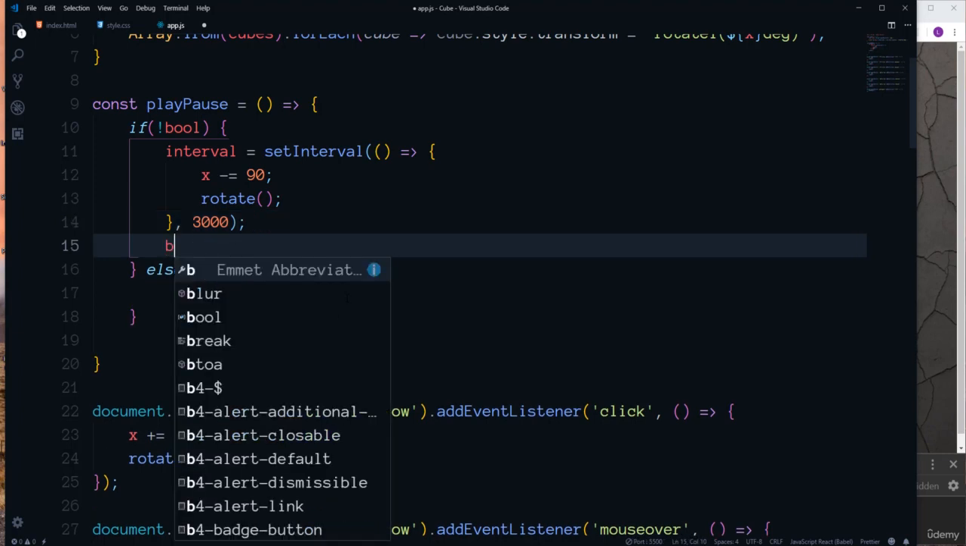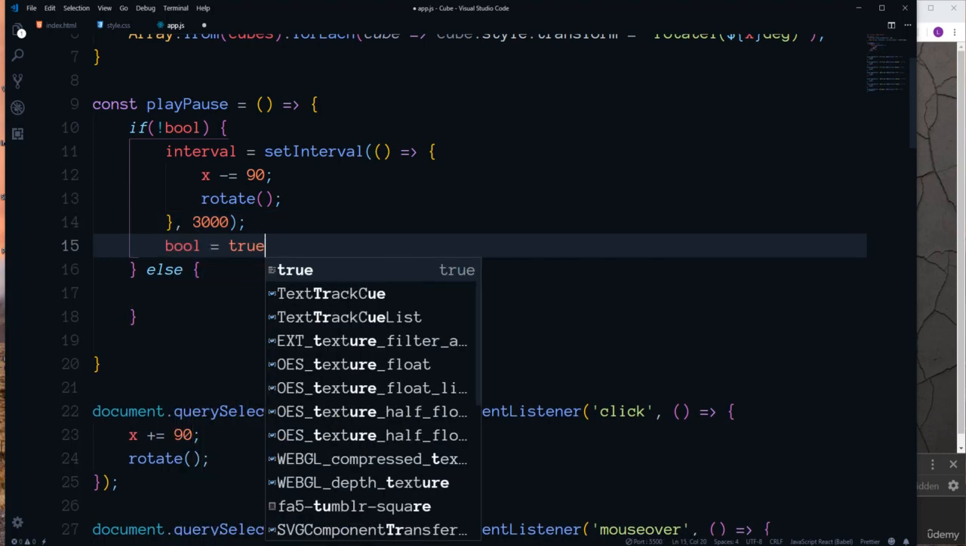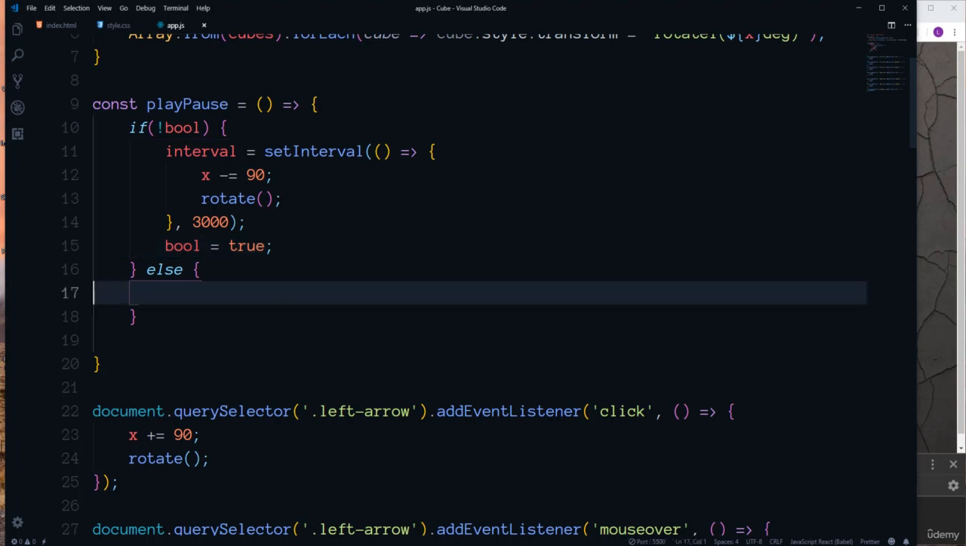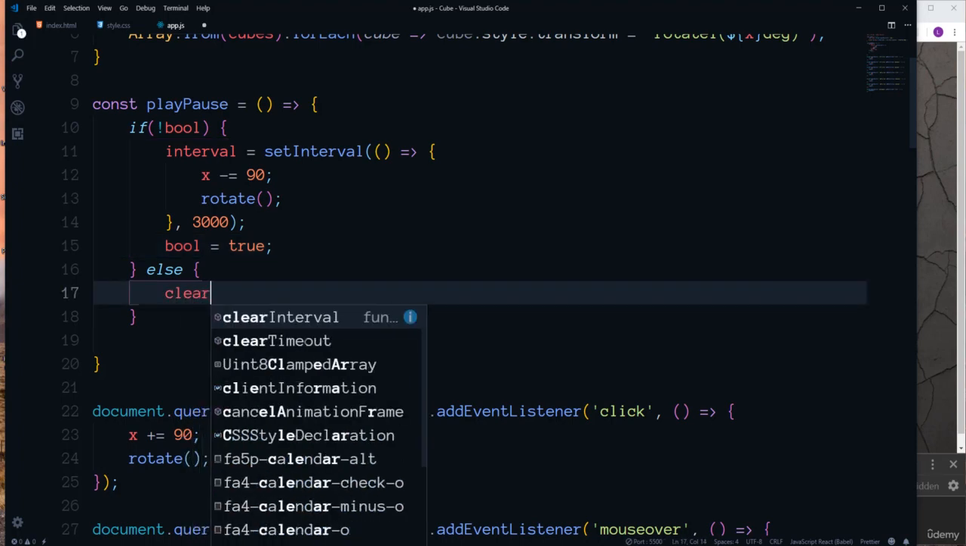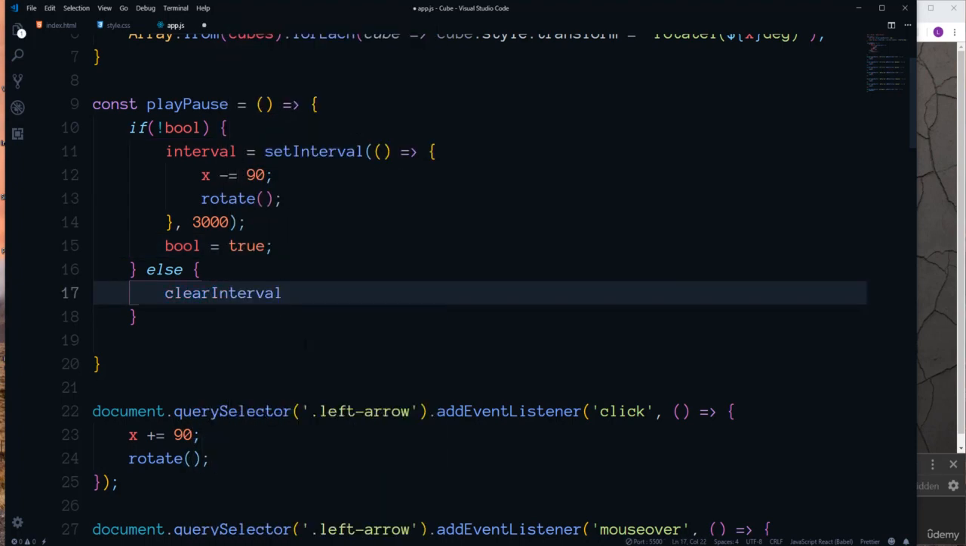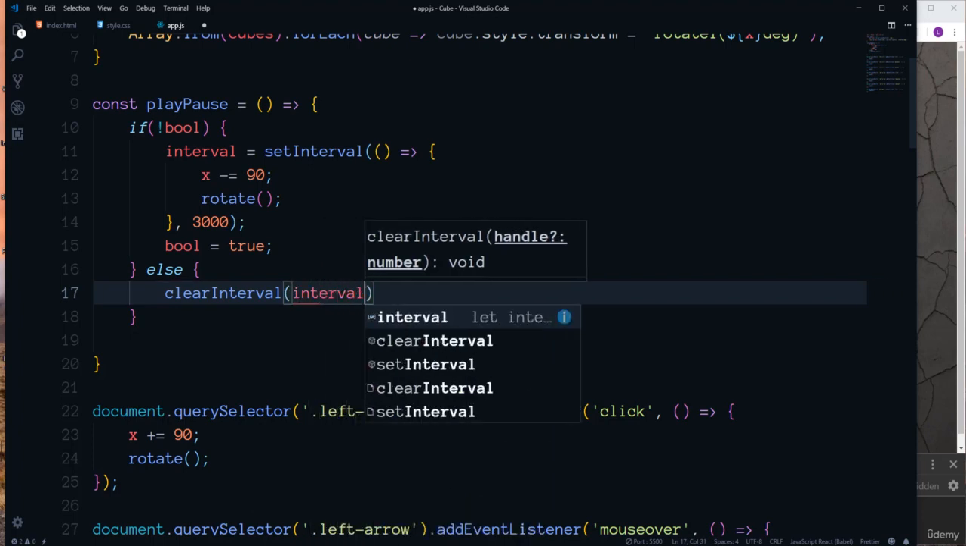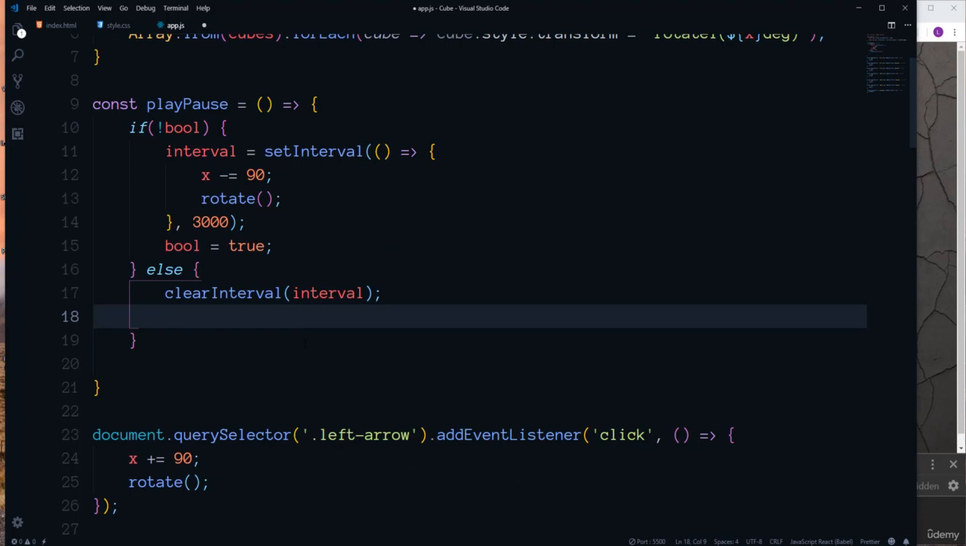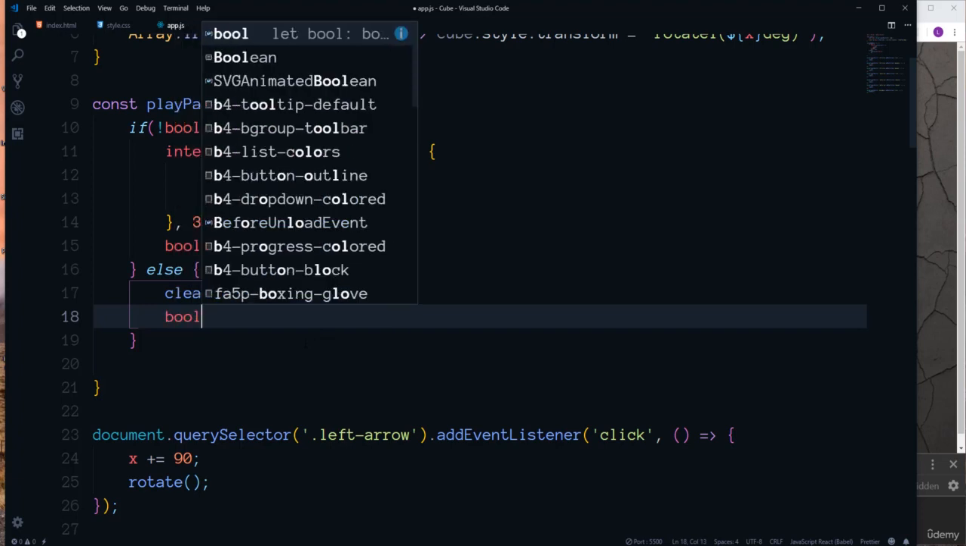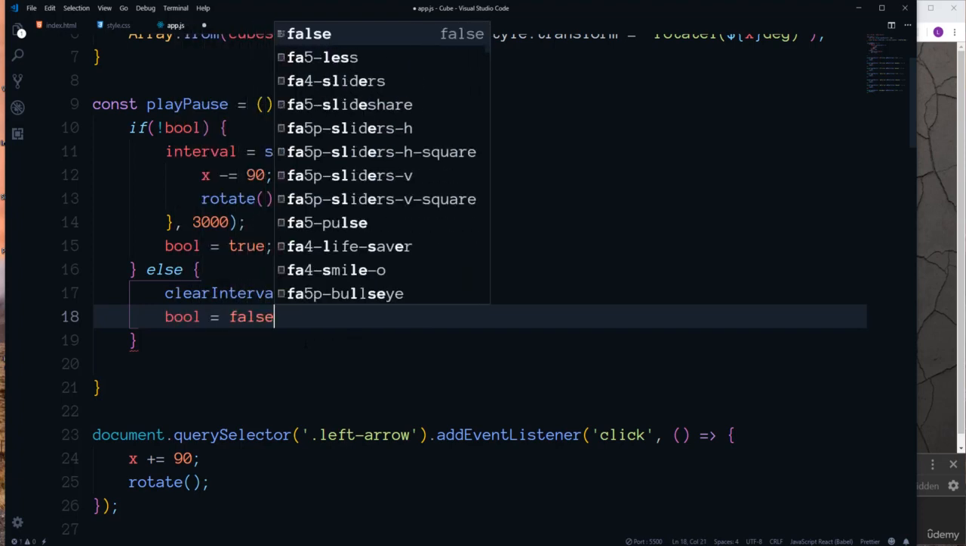So write bool equals true. Then inside the else statement, use the method called clearInterval, and as an argument, insert here interval. And also, in order to run the slideshow again on the third click, we have to make the bool variable false again. So write bool equals false.